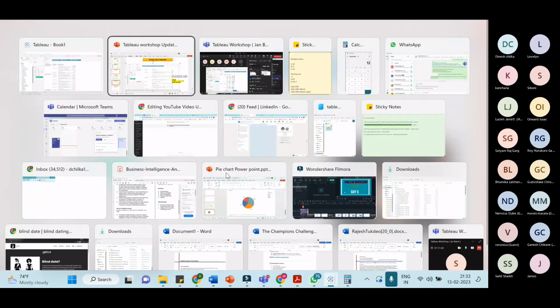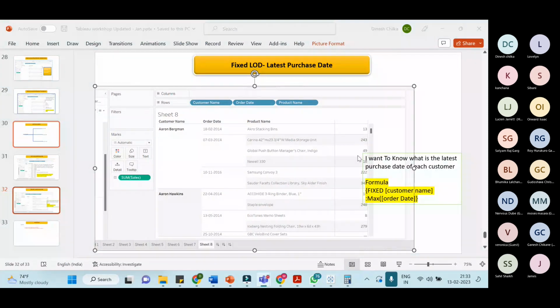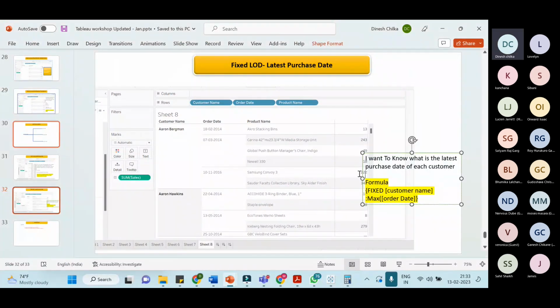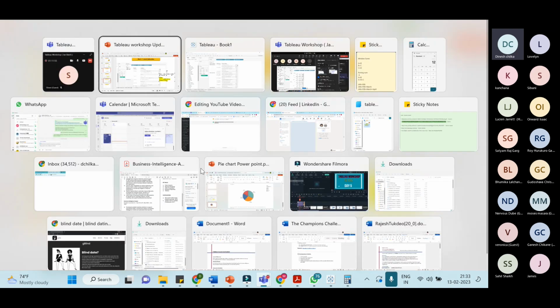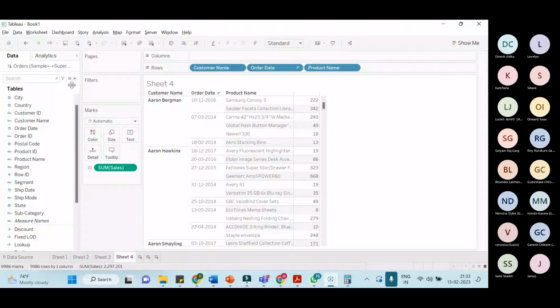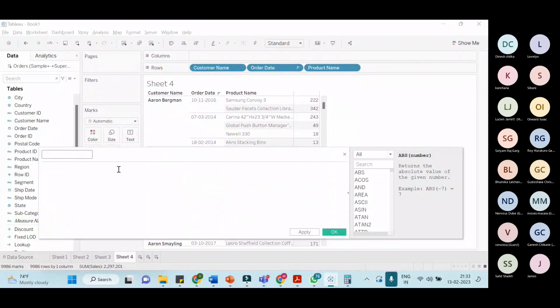Go here. So what I want here, tell me. I want to know the latest purchase date of each customer. So go to create a calculation. Again, fixed. You can mention latest purchase date. What I'm doing is, I want to know for each customer the latest purchase date.